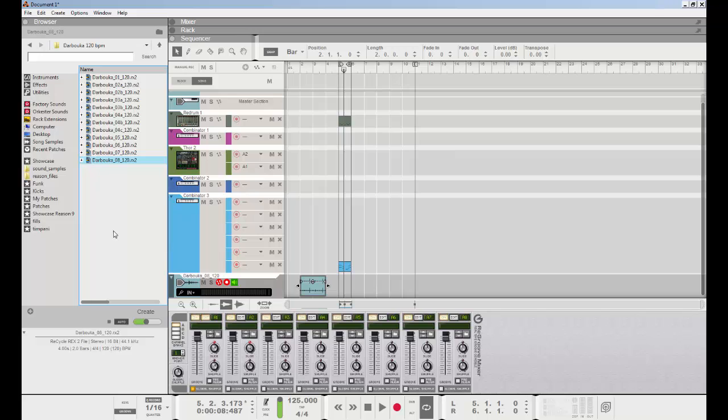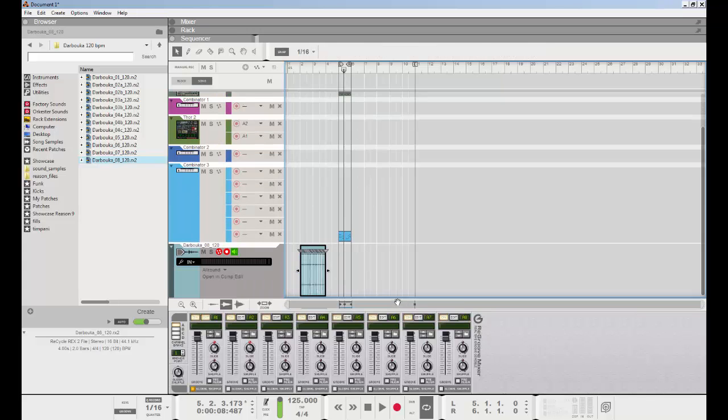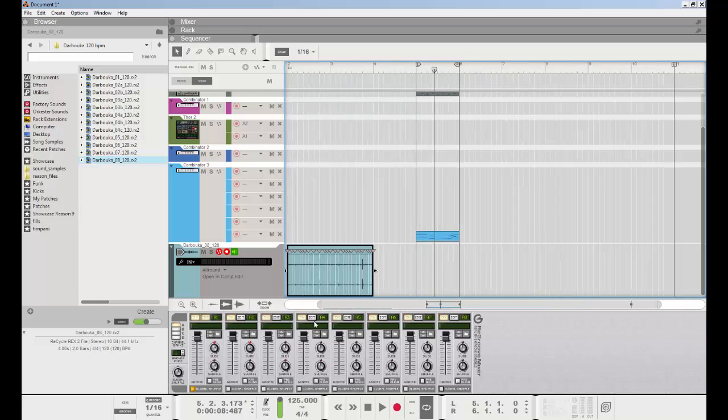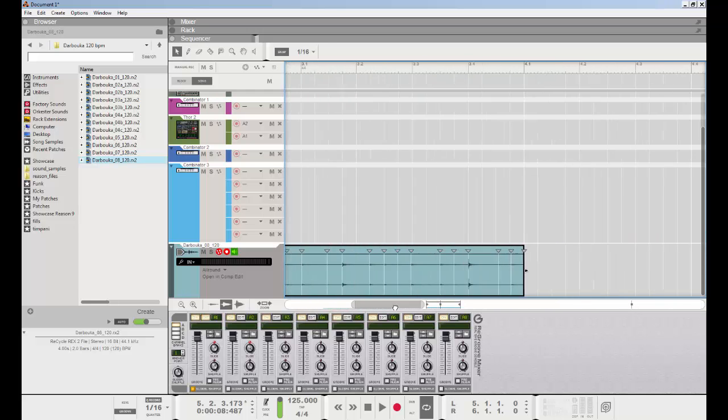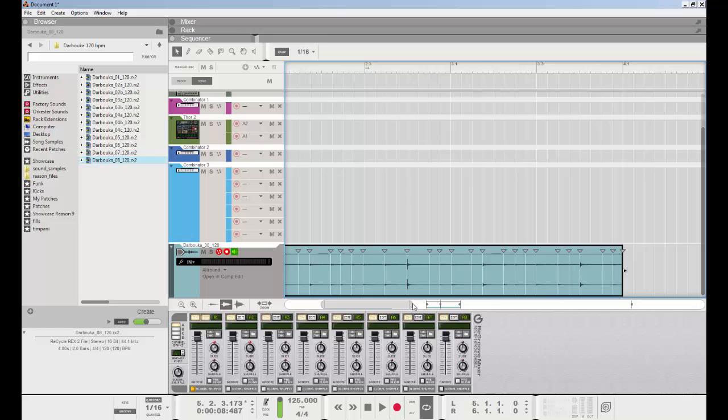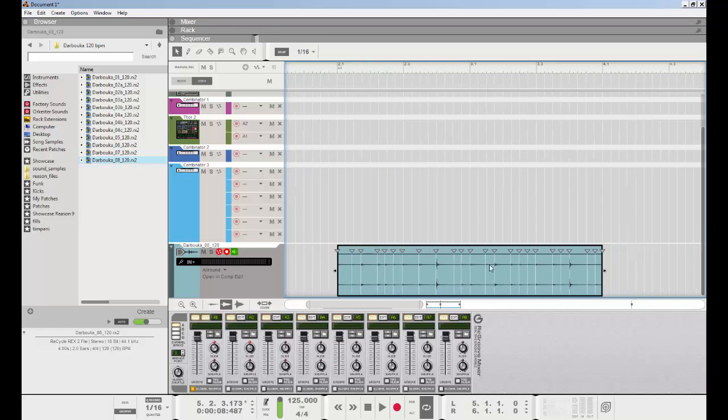There we go. So I can drag out a Dr. Octo-Rex loop or a Rex loop as an audio file. So let's say that this was just an audio file that was in my mix and I wanted to apply some groove settings to it. If I double click it, it takes it into edit mode where it's slicing it.